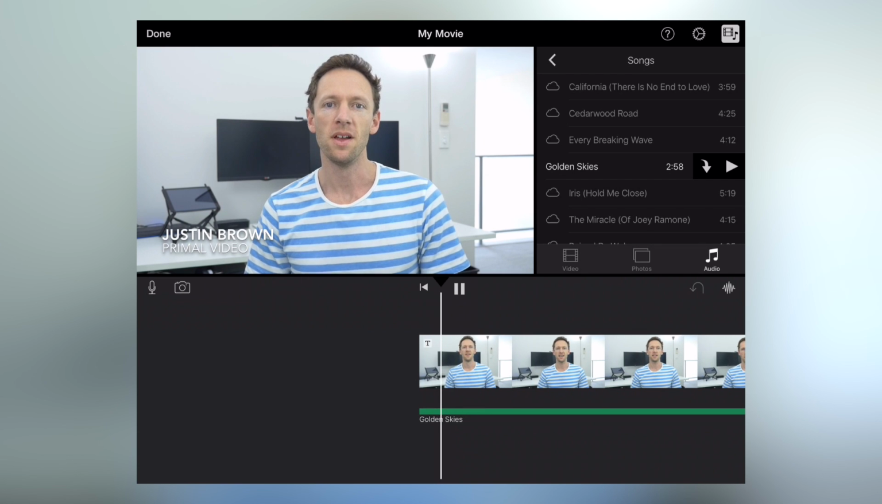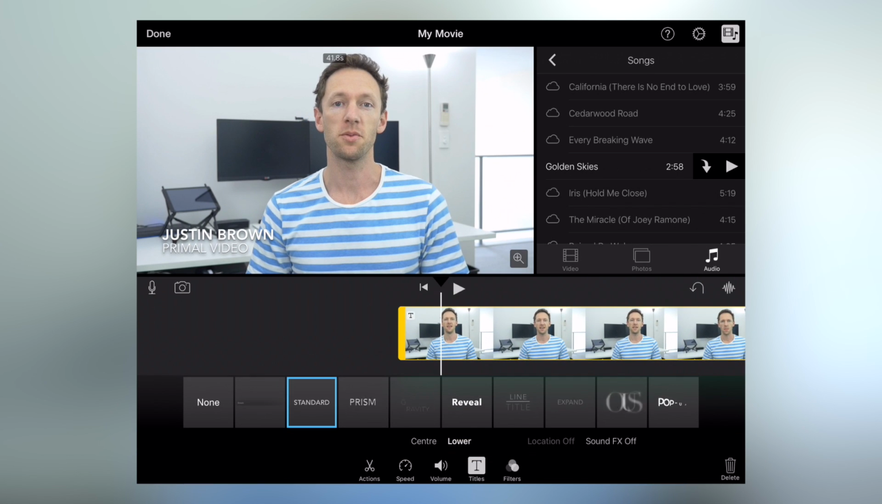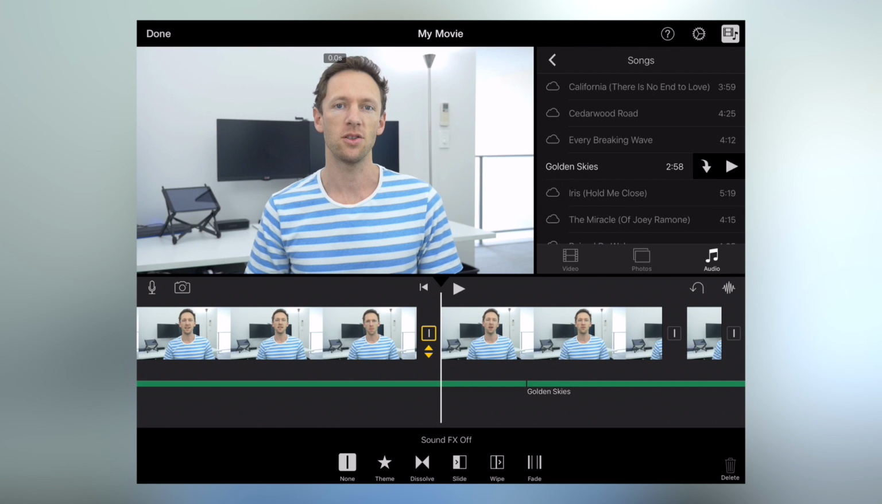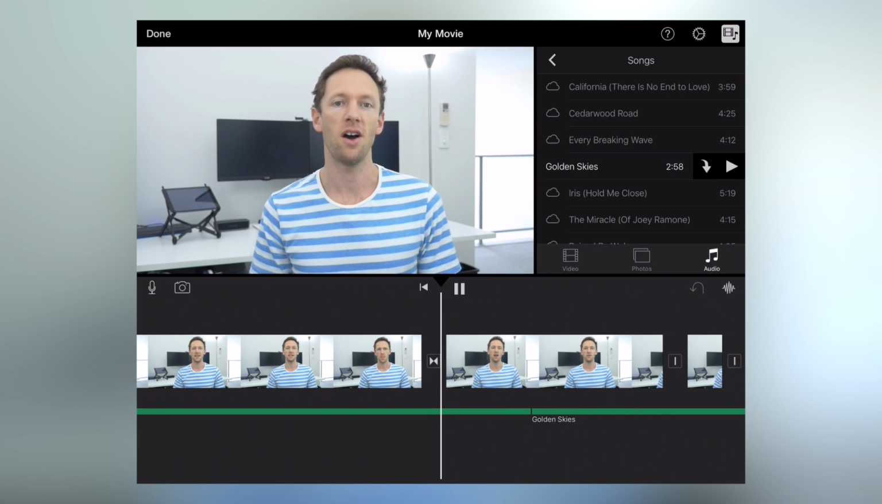So now we're at the point where if you want to add any video effects or transitions, this is where you add them in. Normally on a video like this, I wouldn't be adding too many transitions or effects in, but if you want to add any transitions in, it's just a matter of selecting the little marker between your two clips, and you'll see the transition options appear at the bottom. So you've got things like dissolve, a slide, a wipe, or a fade, which is actually a dip to black.